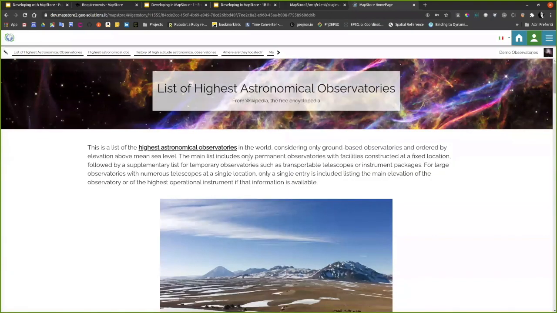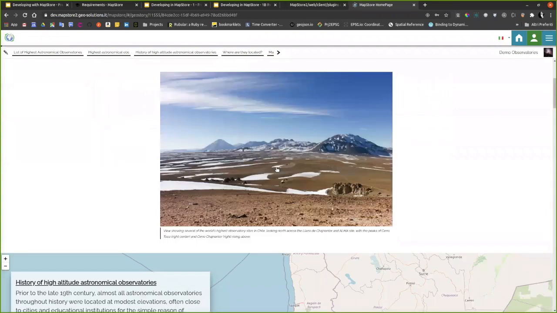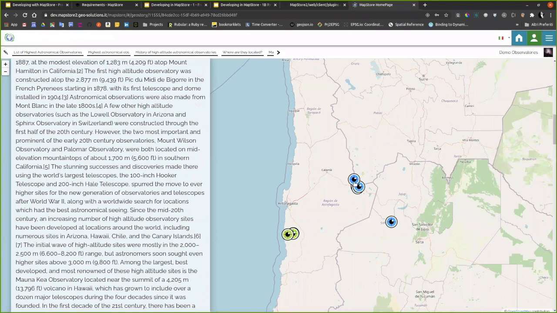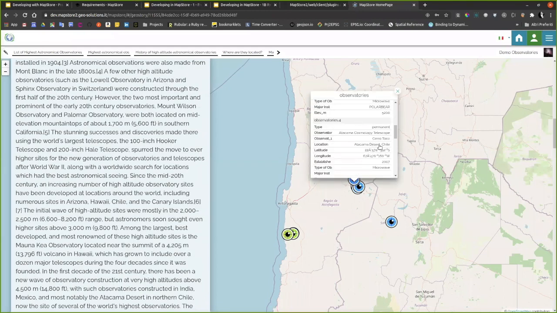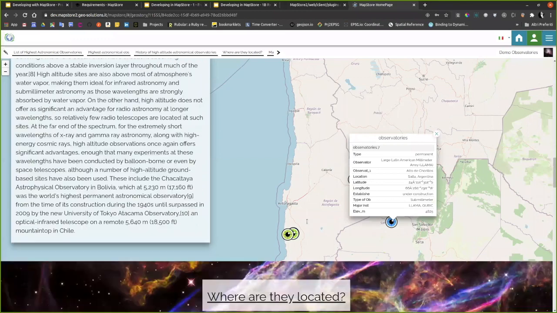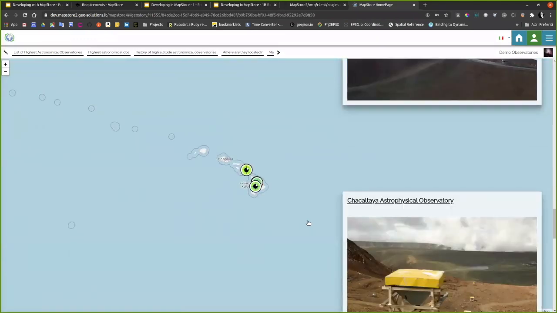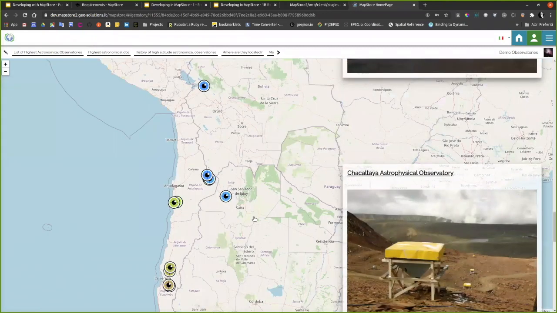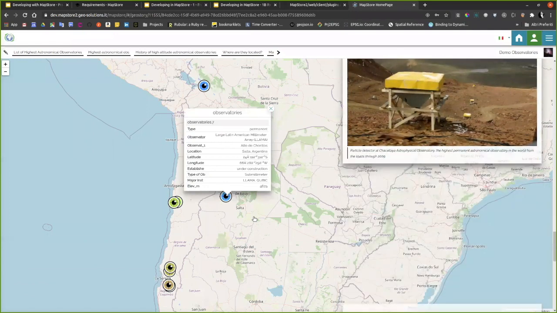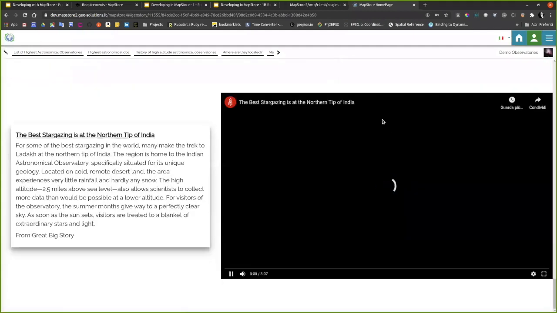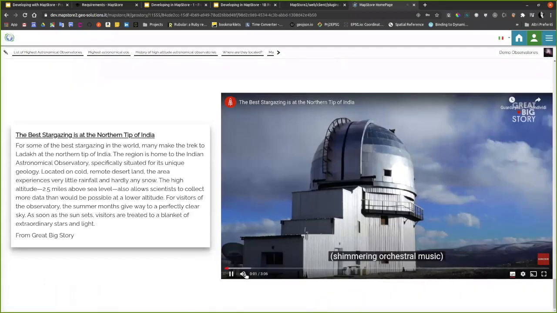the list of the highest astronomical observatories around the world, and it shows, for instance, the history, and shows a map, and this is interactive, and I can click on the map and see pop-ups, for instance, and go down, and as you can see, when I scroll, the maps change, and I can see information about that, and so on. And I can even see videos, and so I can include them in this.